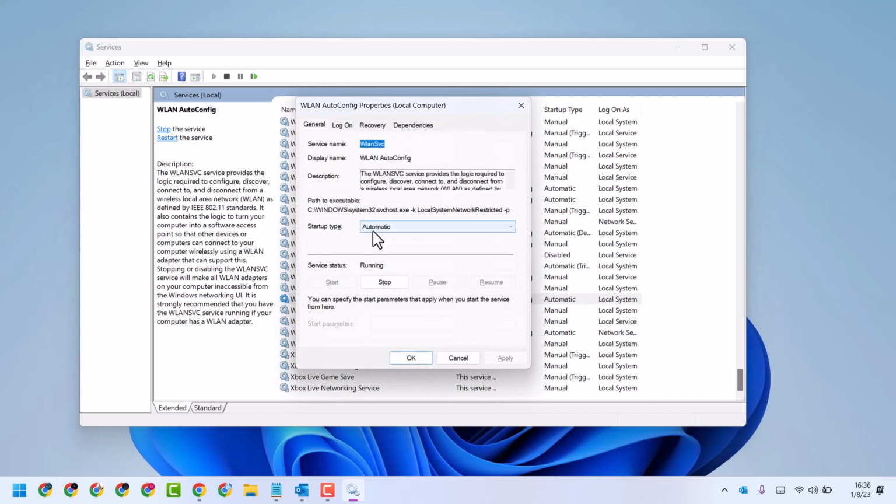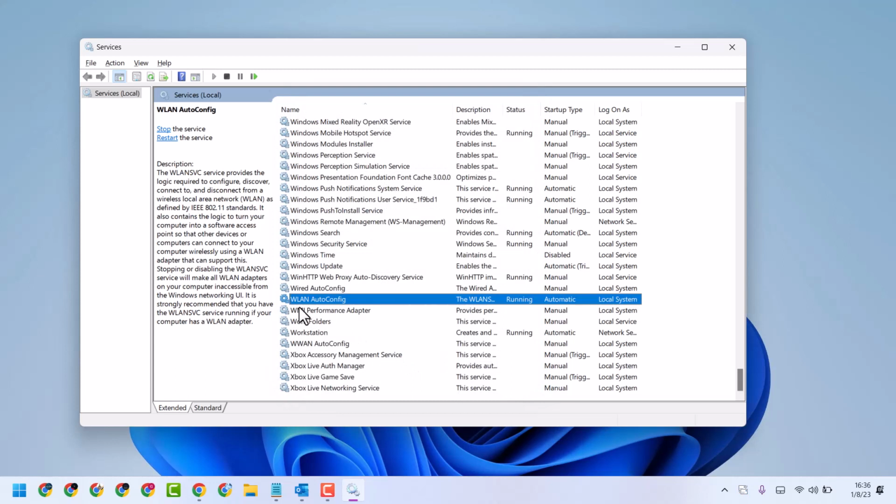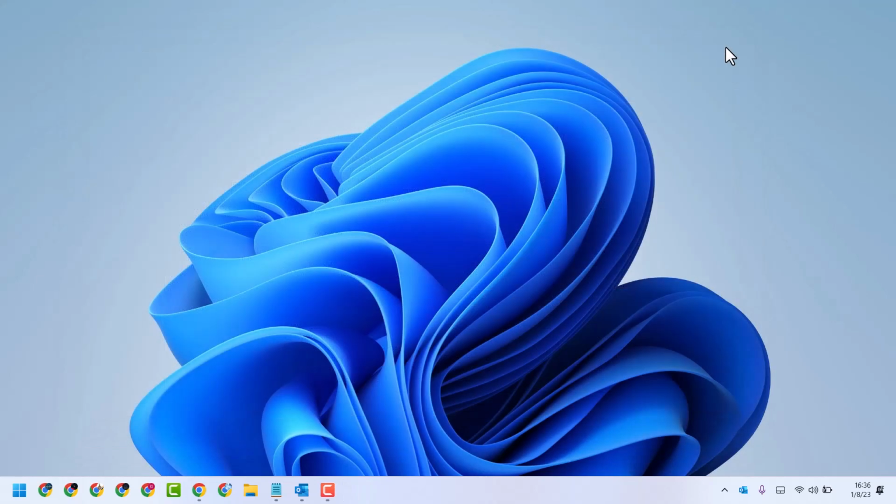Once you double click on it, here you will see this dialog box. Here you can see the startup type. Select automatic, then apply. Then you just have to restart. So right click and refresh. Make sure this service is running. So this is the first method.